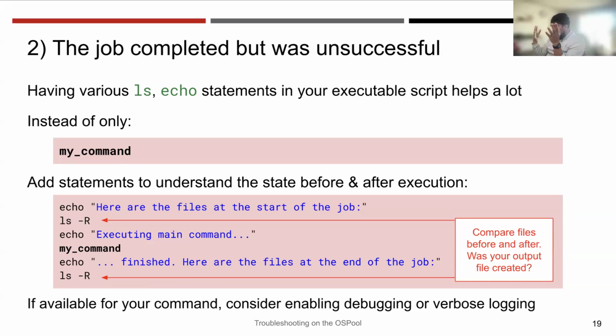And if your script consists of multiple of those commands, you can have those things repeated multiple times. That would help you in debugging the chunk of the code that's actually problematic. And even better, if your script has debugging or verbose logging, please do enable that. In that way, in your log, out, or error files, you'll find way more information to narrow down what is actually going on in your script.